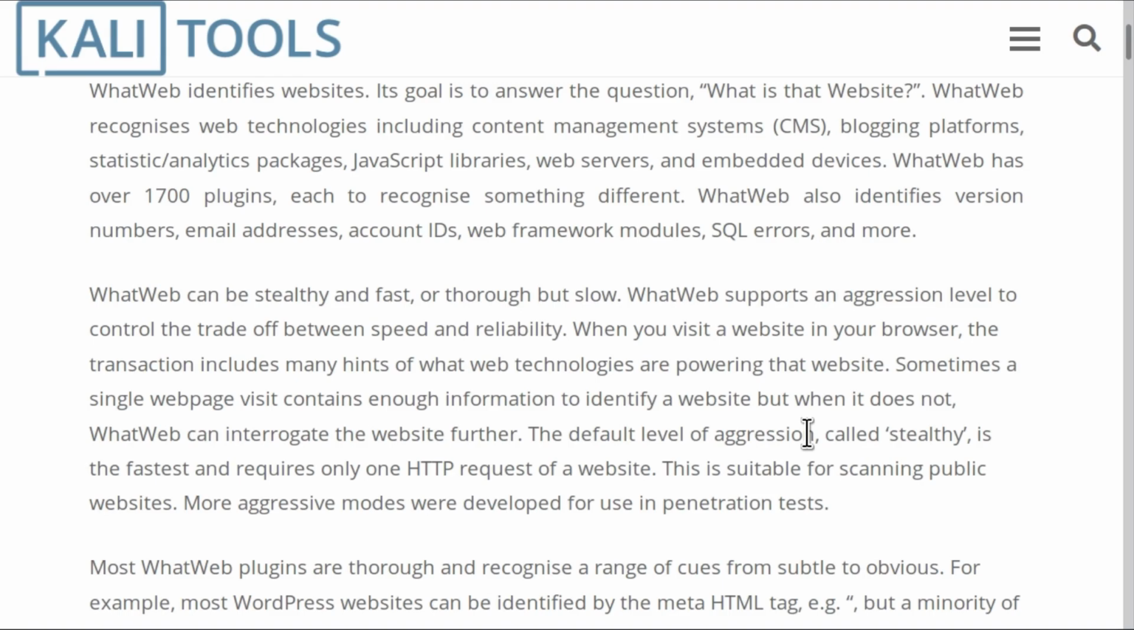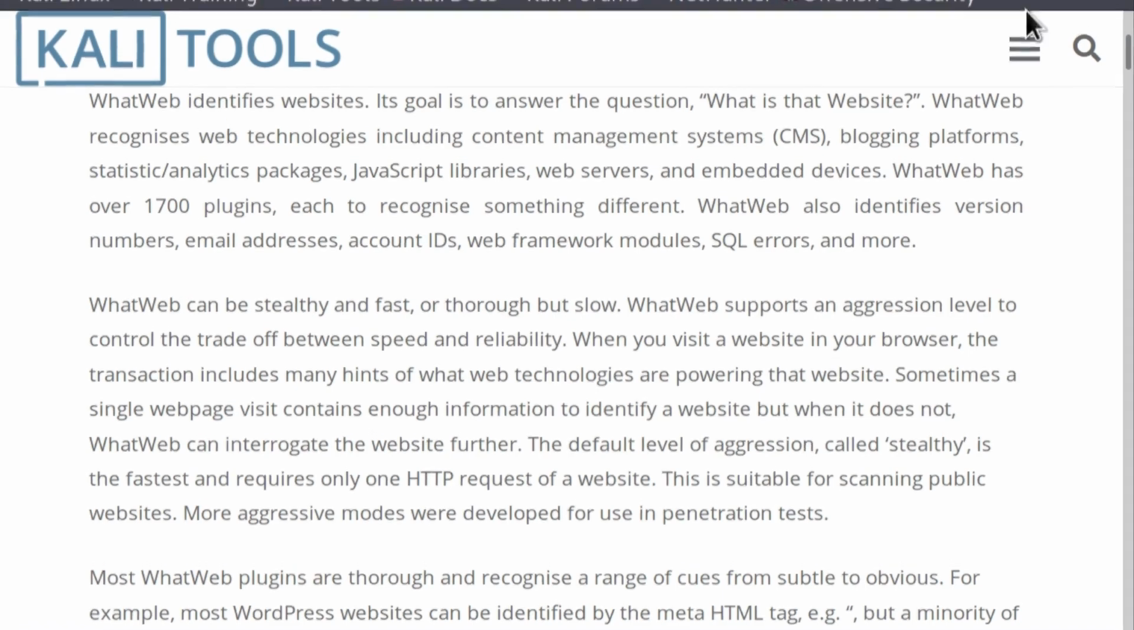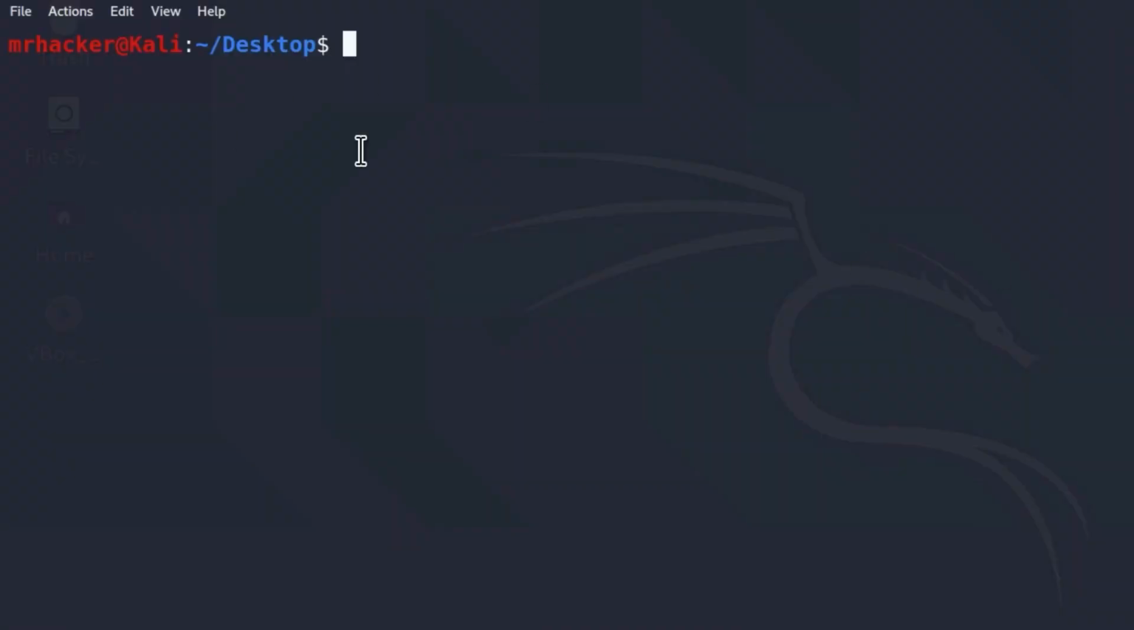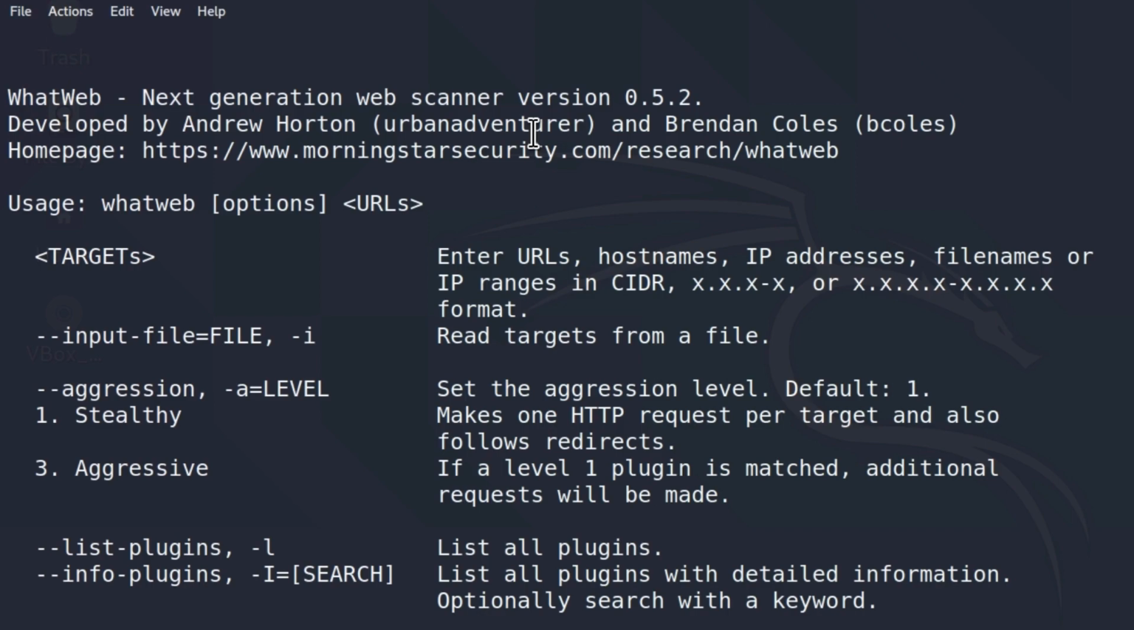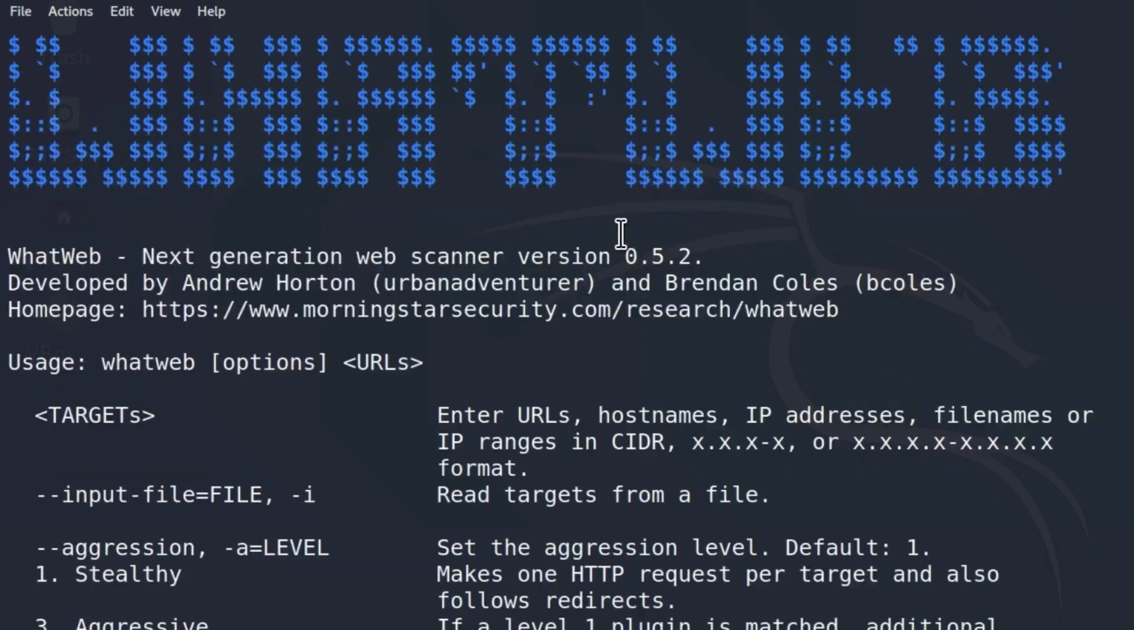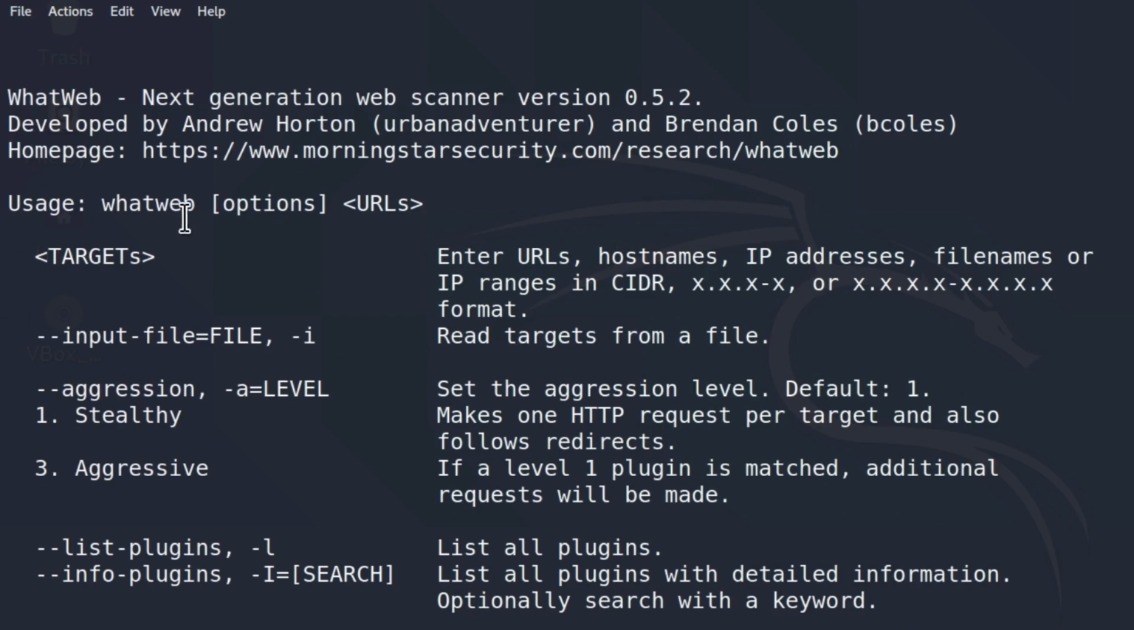So let's test this tool out in our Kali Linux. To do it, open up your terminal, and to check out all of the options we can do with Whatweb, you can simply type Whatweb in your terminal and press enter. This will give you a smaller help menu with some of the basic features that Whatweb has. As we can see, we can specify targets, which can be anything from URLs, host names, or IP addresses.